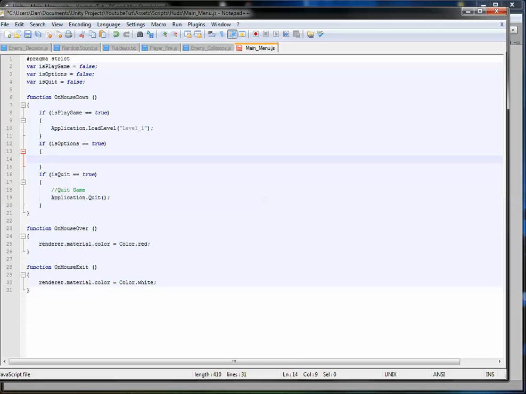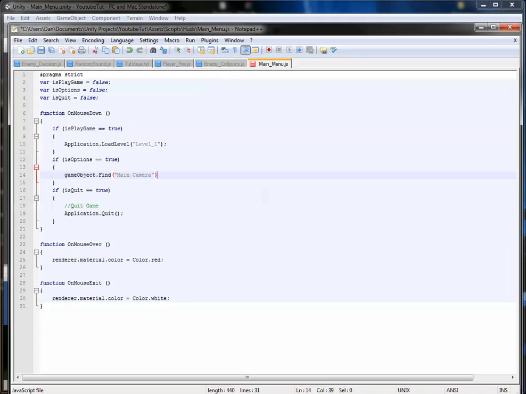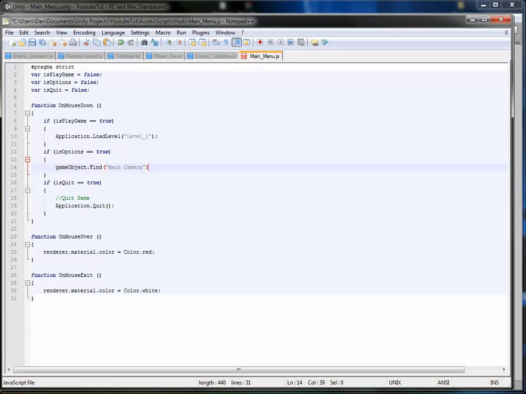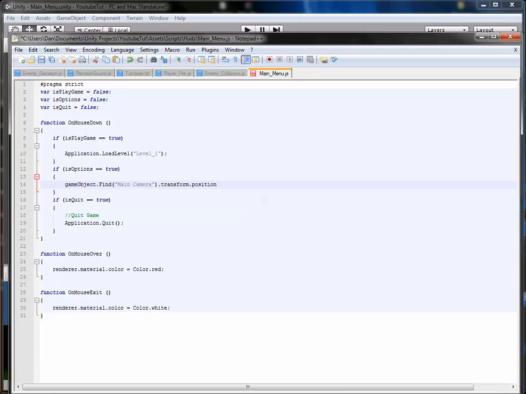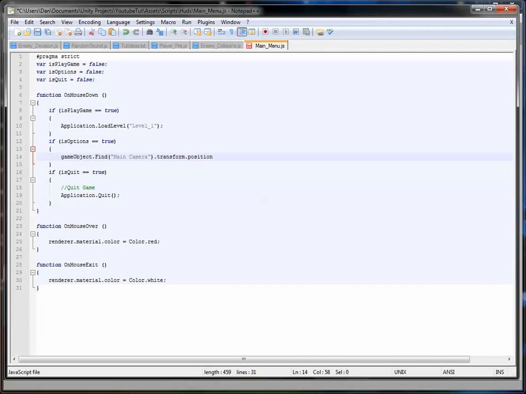First we need to find our game object. So game object dot find, and it is called main camera. So if we just check that to double check it. Main camera, there it is. You could also assign a variable, but I'm not going to. And then dot transform dot position. So we change the position. I think it's called rotate or rotation. So you'd have to type both of them in there to try it, but either one will work.